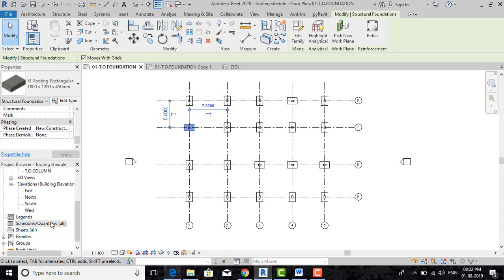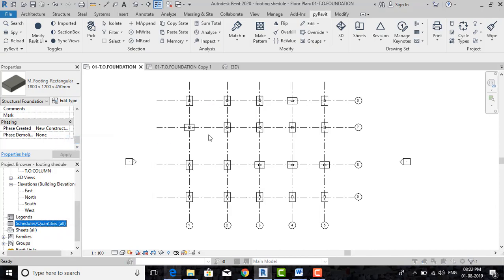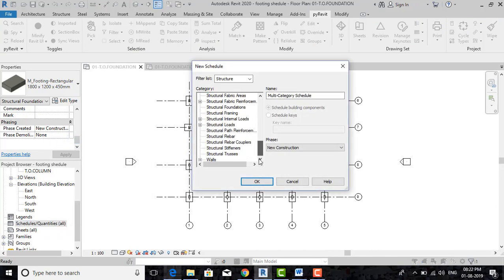So again I will go to schedule and quantities. I will take schedule, and I will take from the structural filter list. I will select the category structural foundation. I will keep my name as it is, and I will select only the new construction. If you select existing, nothing will come because we don't have any foundation in the existing phase. We have them only in the new construction phase. So I will click OK.